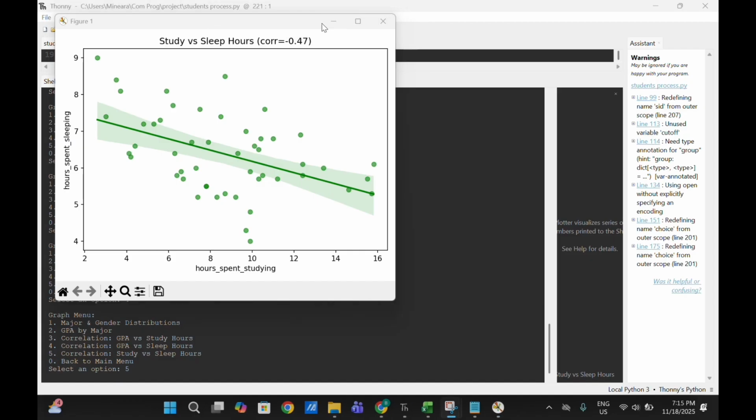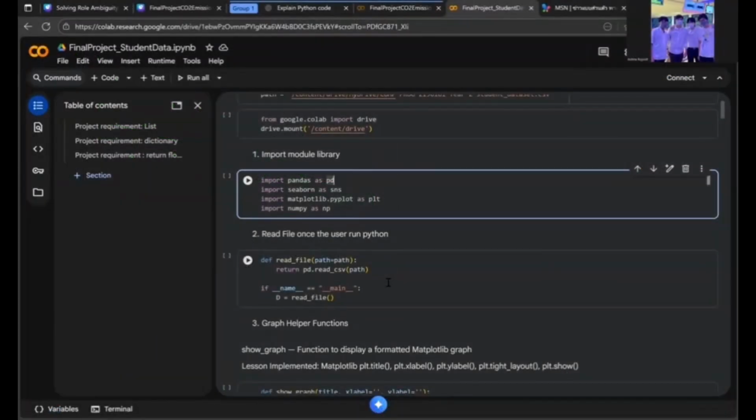Thank you for listening to my introduction, and I will pass it on to my group members to explain the code. Hi everyone. Today I will explain our code from step 1 to step 3.